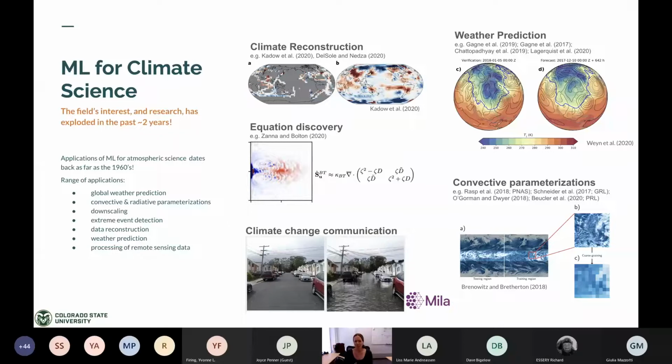So one great one is thinking about how we can use machine learning to do climate reconstruction. That's shown here at the top. So reconstruct, say, a temperature map from the 1800s with limited data. Another exciting one is equation discovery. Sometimes we think machine learning tools are sort of the opposite of physics or equations. And in fact, Zanna and Bolton show in their 2020 paper how they use machine learning and data-driven methods to discover the tensors within their fluid dynamics equations.